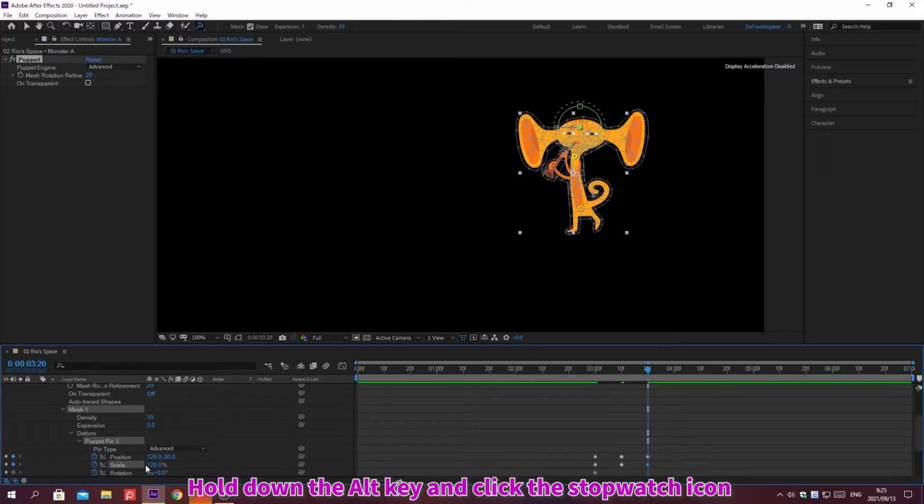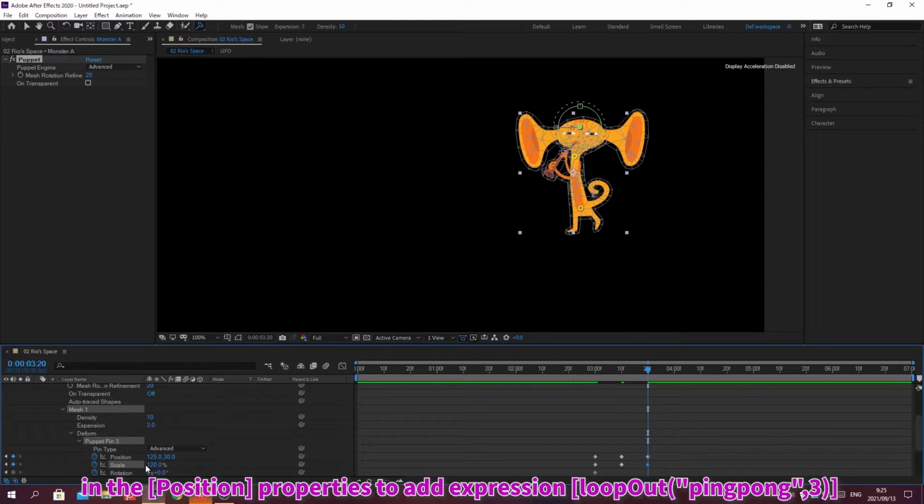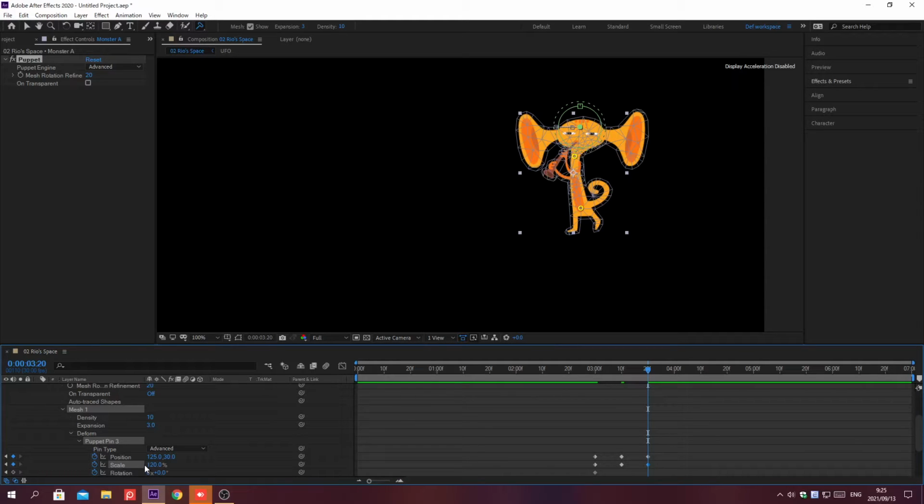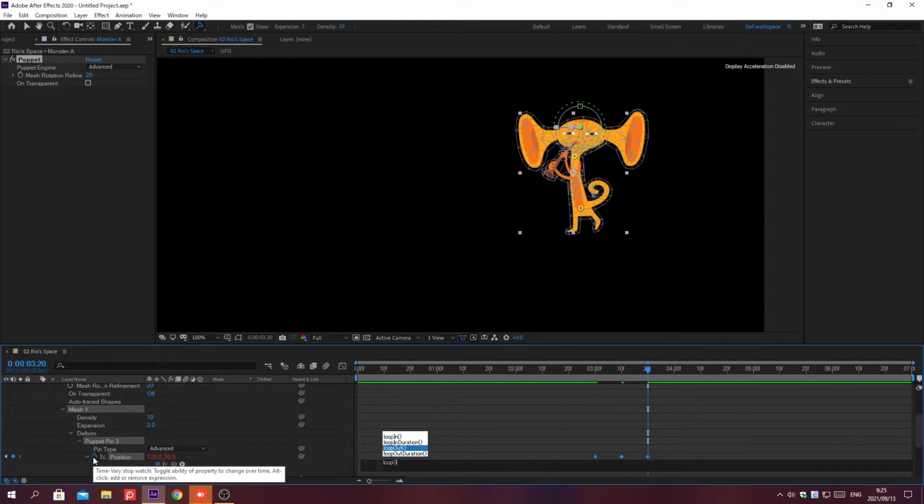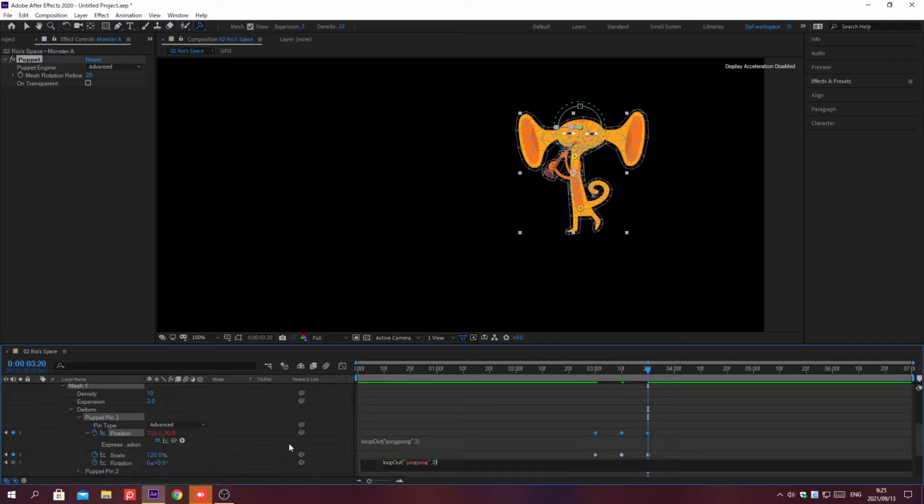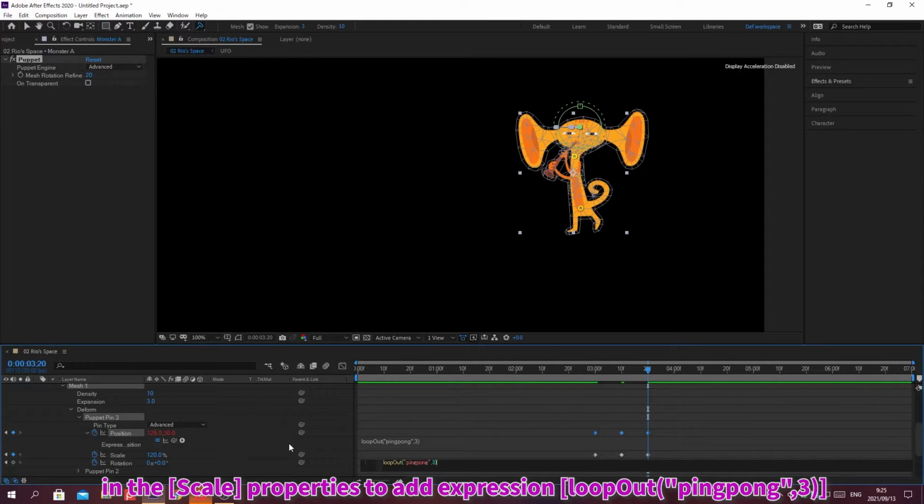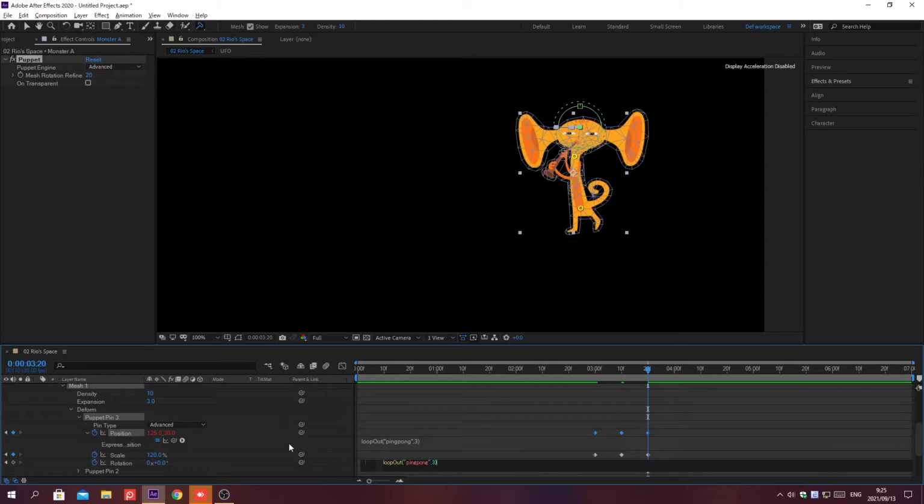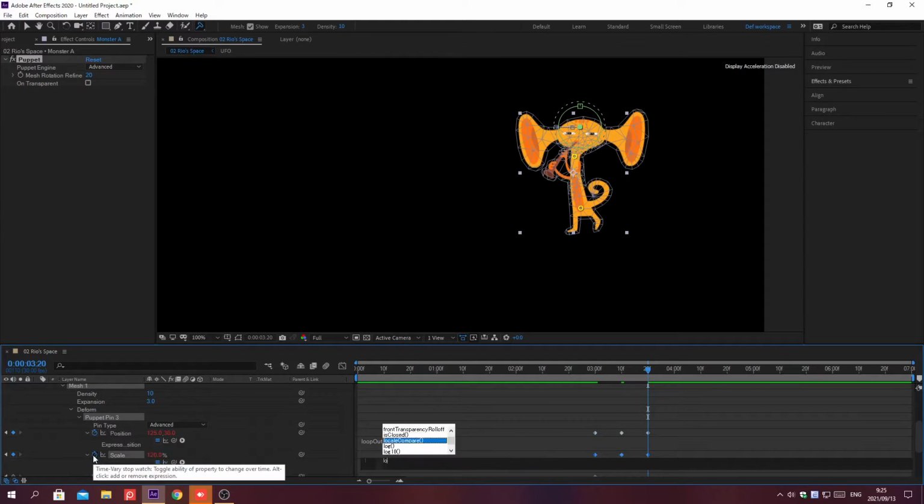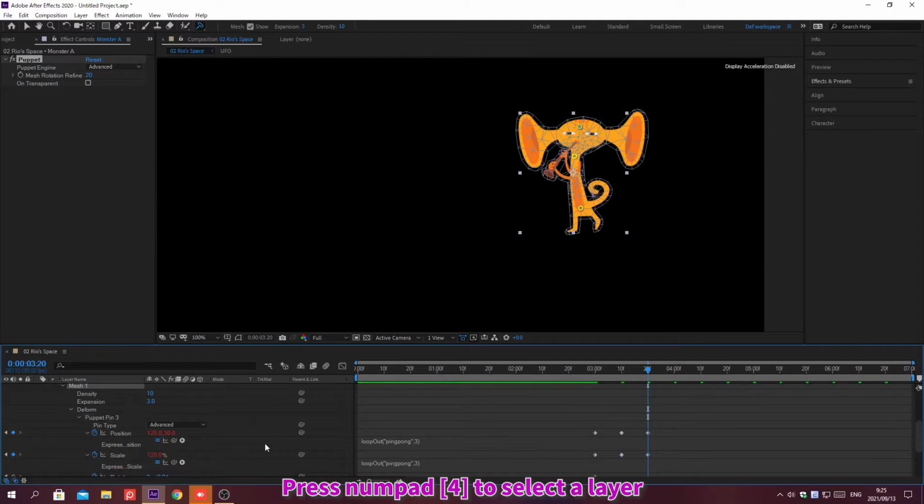Hold down the Alt key and click the stopwatch icon to add an expression. Hold down the Alt key and click the stopwatch icon to add an expression. Press numpad to select a layer.